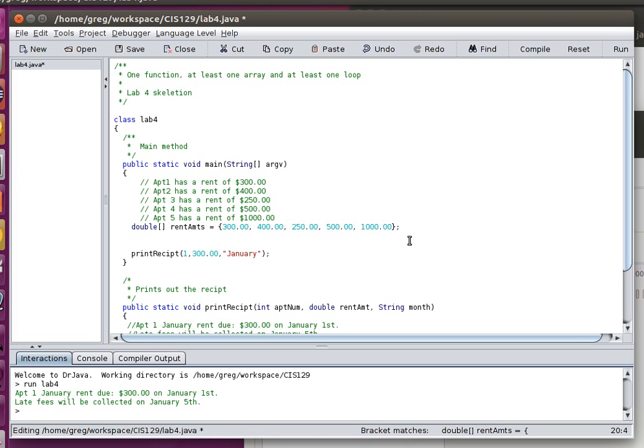And then I'm also going to do the months. So I don't have to actually look this up. I'm going to do string months equals January. And I'm going to skip ahead and save you the tedium of watching me type this in. So now all these values are typed in.